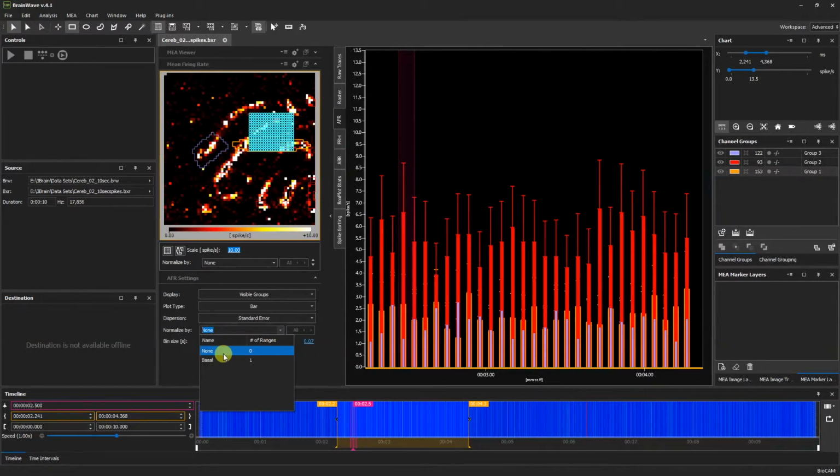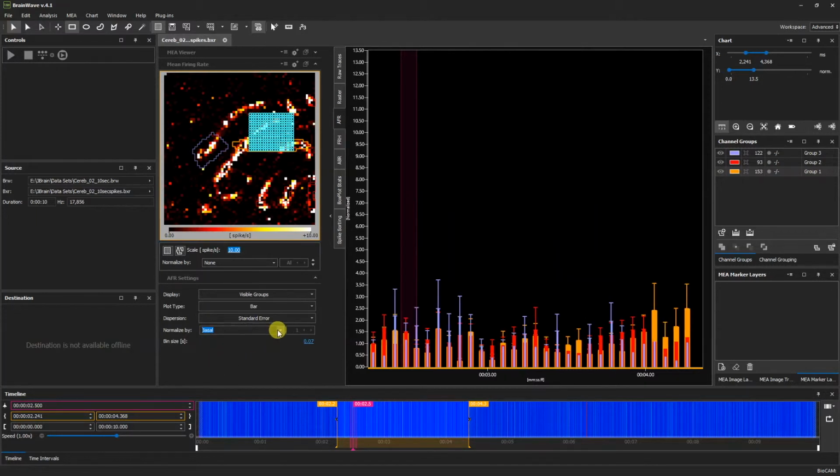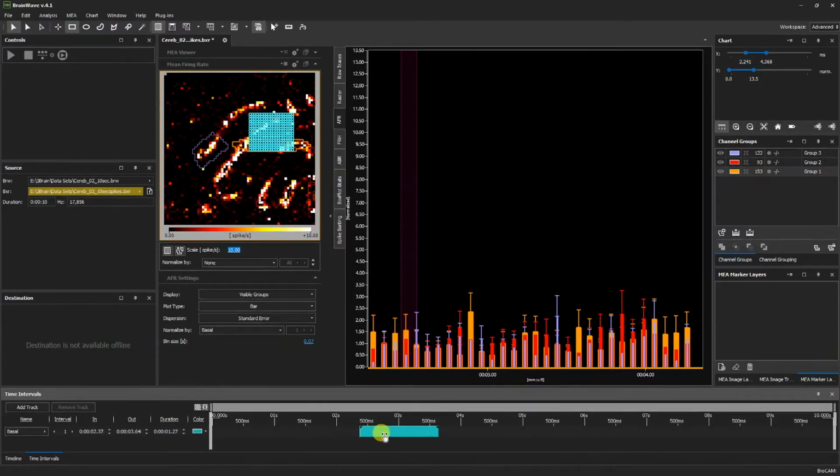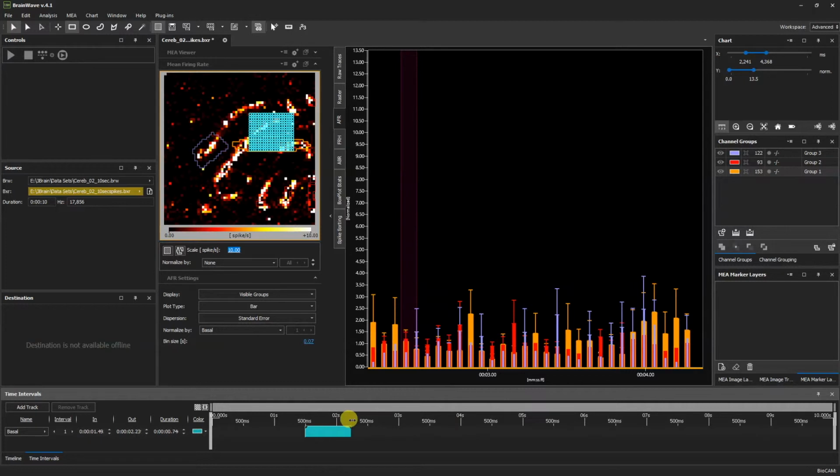We can choose to normalize our data by the basal interval. And by going to Timeline and Time Intervals, we can select our basal interval by clicking and dragging the bar and clicking and dragging the edges to expand the interval or minimize it.